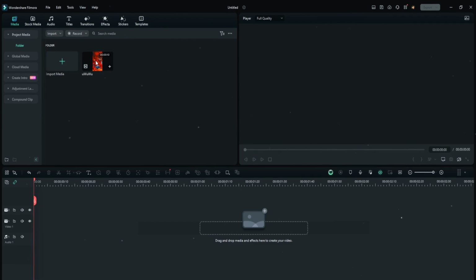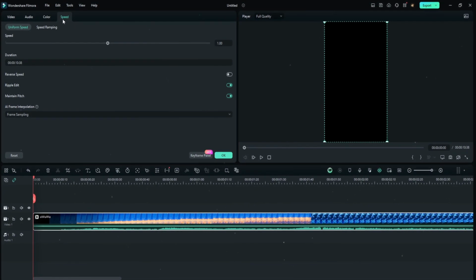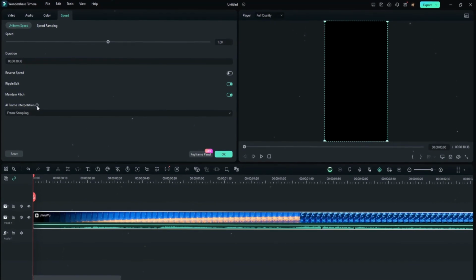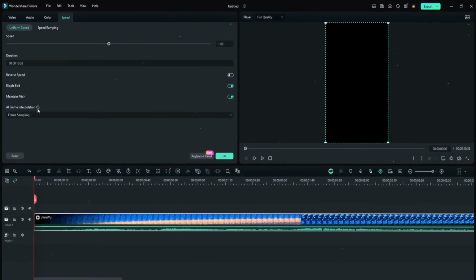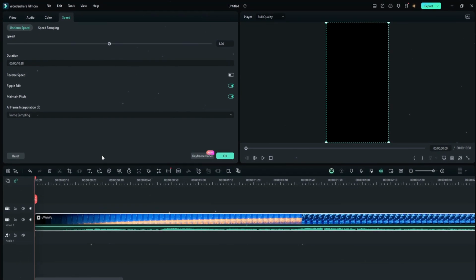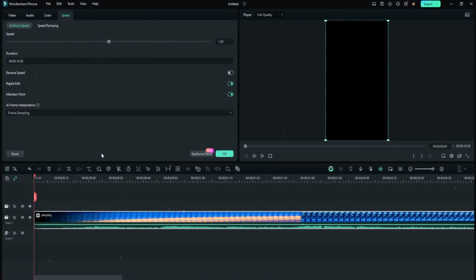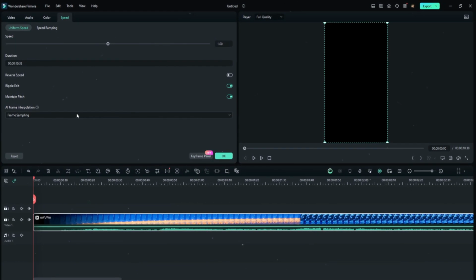After that, you have to drop the clip on the timeline. After dropping it, double click it, go to speed, and here you will see frame sampling. What it does is, after clicking on this, it will interpolate your frames. If you have 25 frames but you want to make it 60, it will generate AI frames between them, so that it will make 25 FPS into 60 FPS. So let's practically do it and see how it looks.